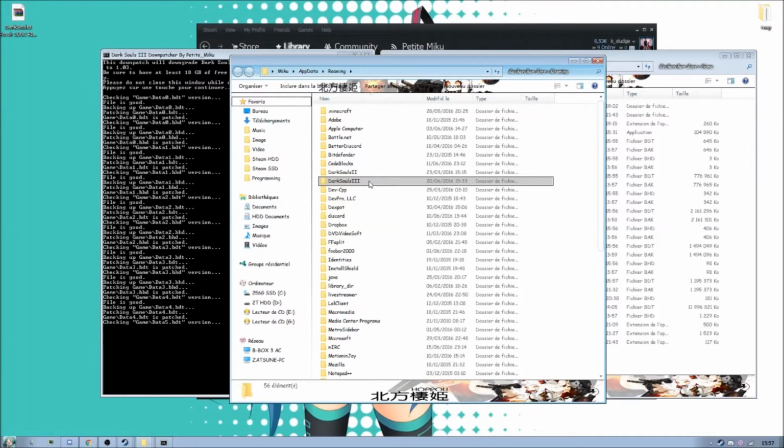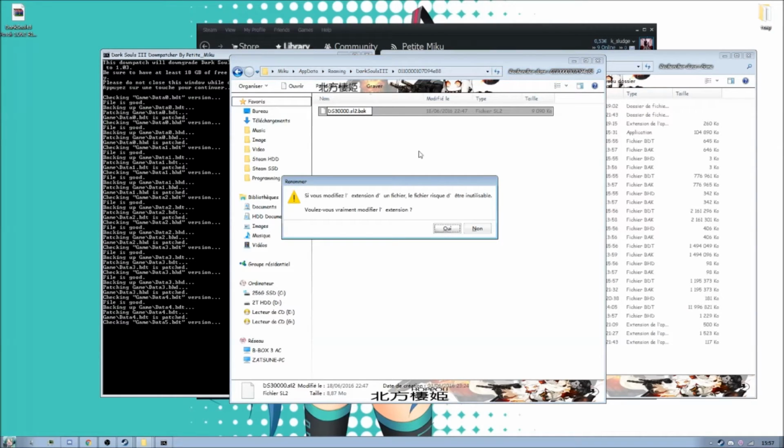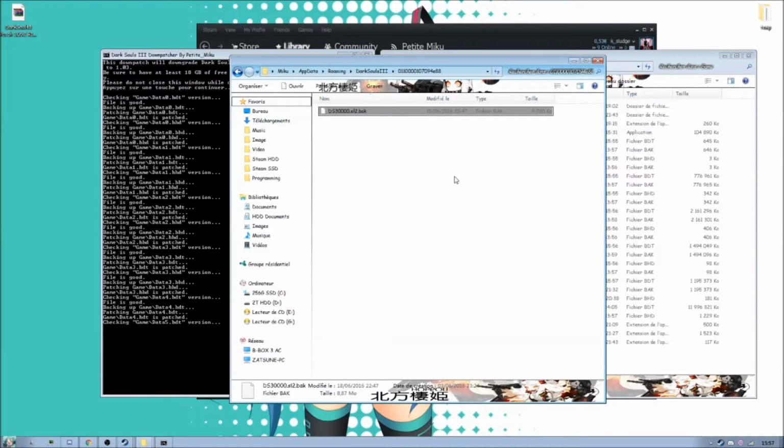Just open the Dark Souls 3 folder. Now you will see a folder with a bunch of numbers. This is a save folder, and this is the save file. If you don't care about your save file, you can just delete it. If you do wish to keep your save file, you can either rename this folder or rename this file. I'm going to rename this file. Just call it ds30000.sl2.back, or backup. It doesn't matter how you rename it, just rename it in a way that you remember the original name.